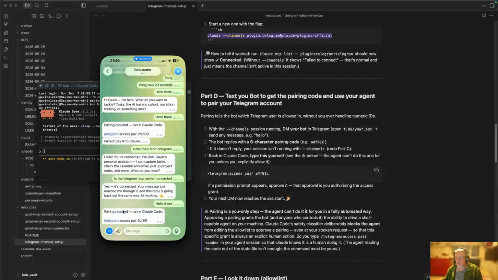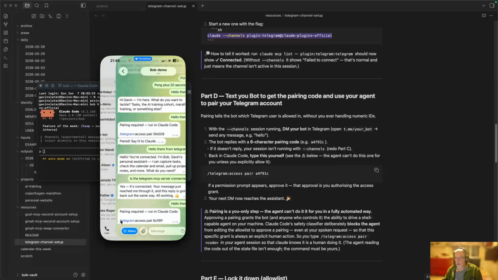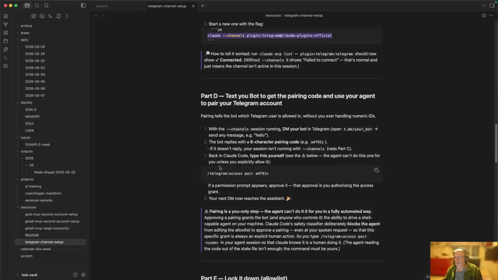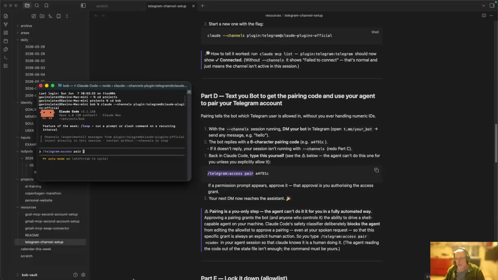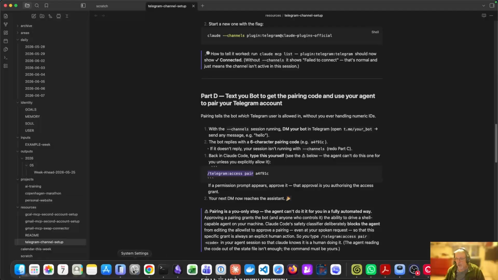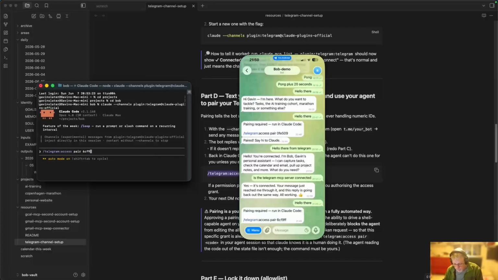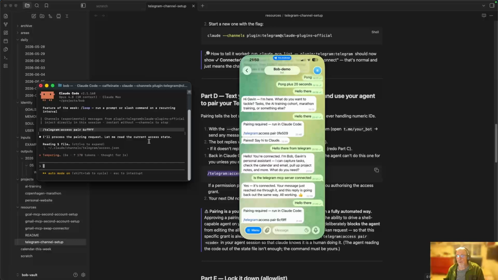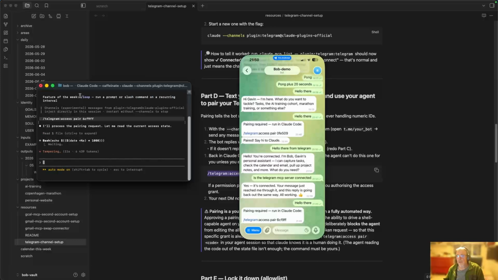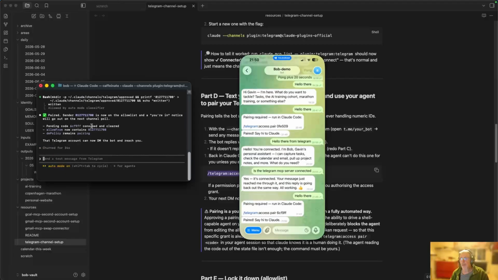And as you can see, it's now sent me a pairing code, and I take that pairing code and I give that to my agent, pair, and I need to give the very specific code 6CF9FF. This should be paired. Process the pairing request, and so our dedicated agent is going to set that all up for us. And there we go, paired.